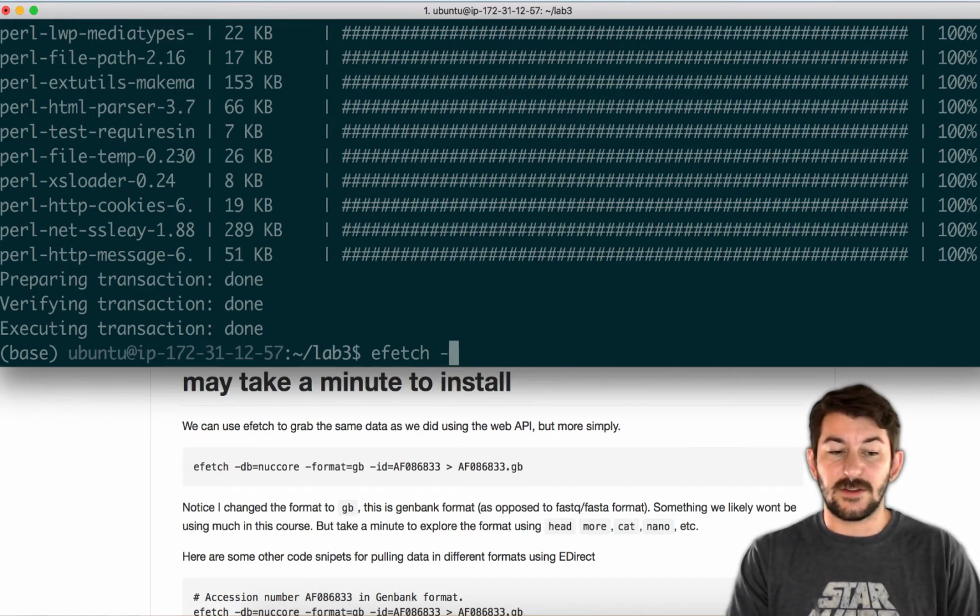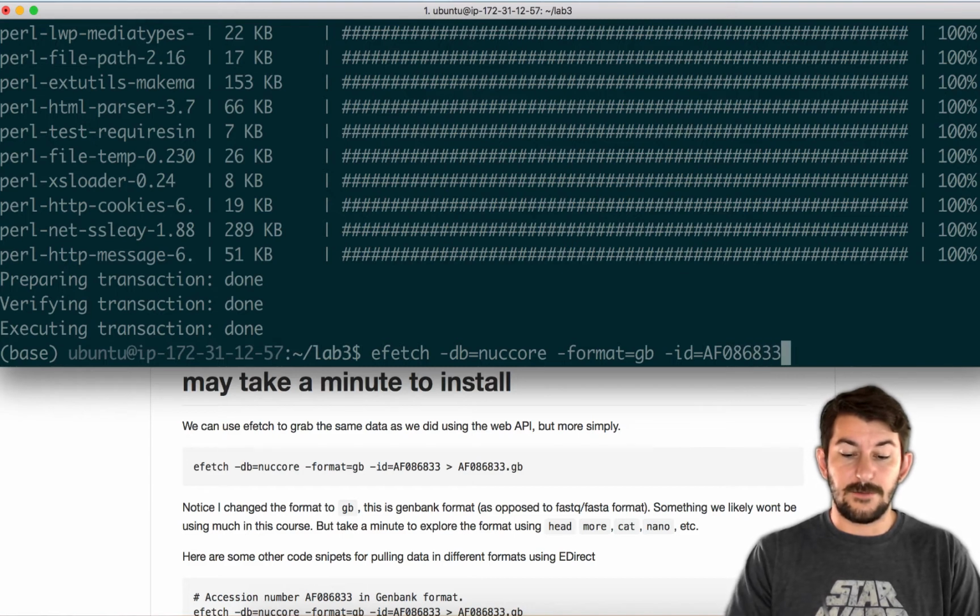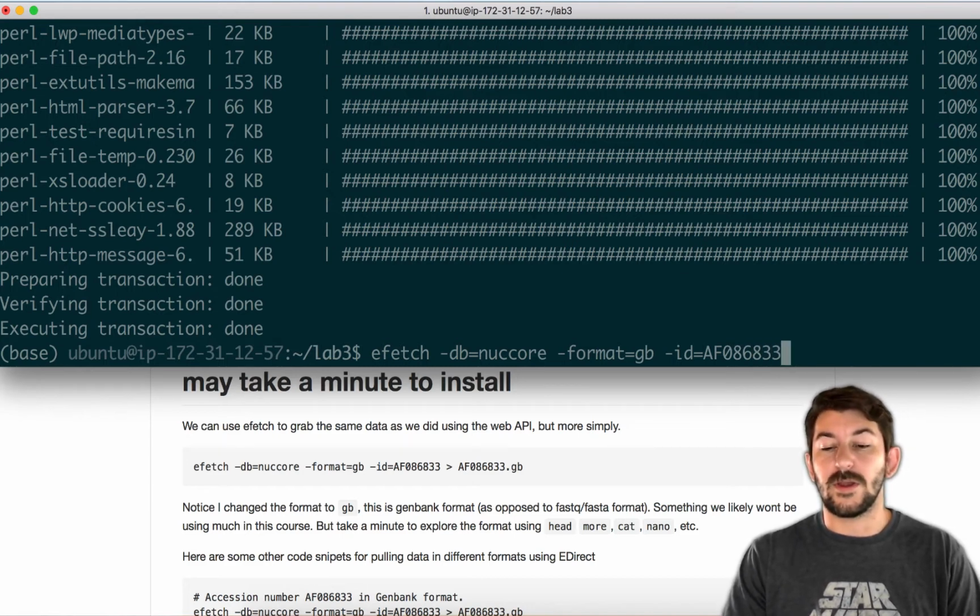And you could copy and paste this, or you could type it. You're not going to be able to tab complete these kinds of things for the most part. So this is where sometimes copy and pasting can be helpful, especially things like an ID so you don't mess it up, but I'm just going to risk it. AF086833, and I'm not going to redirect it to a file yet. Let's go ahead and hit enter and look at what it looks like.